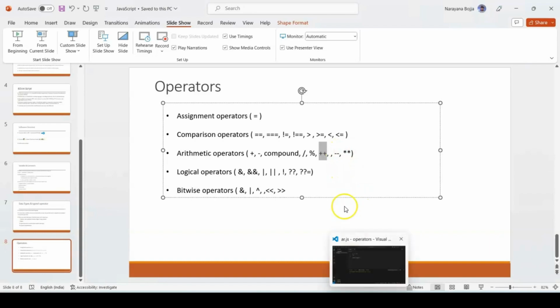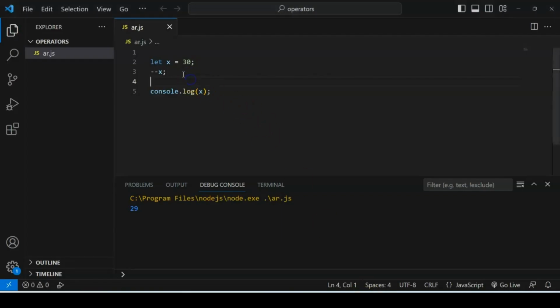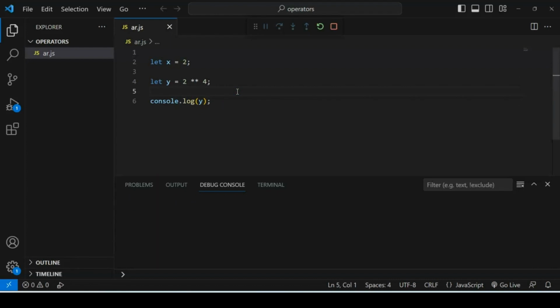And the last arithmetic operator, the exponential operator. I have a value 2. This exponential operator is what we normally calculate as 2 to the power 3, 2 to the power 4. Now I want to calculate 2 power 4. 2 power 4 is 16, right? So let me print y. We run, 16.